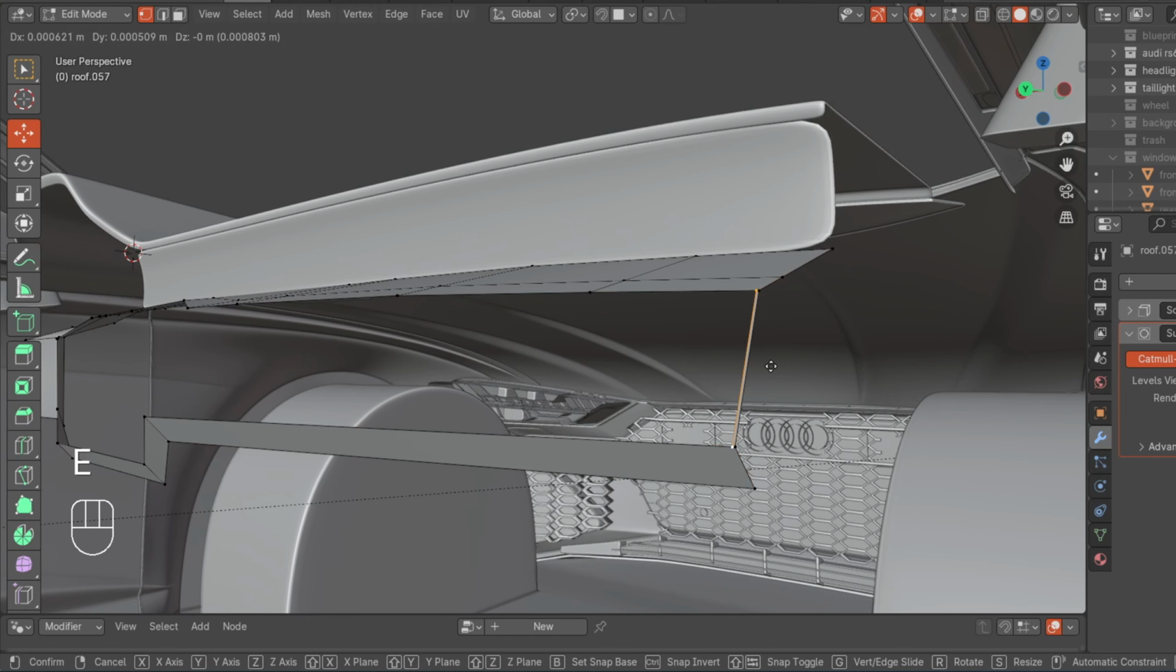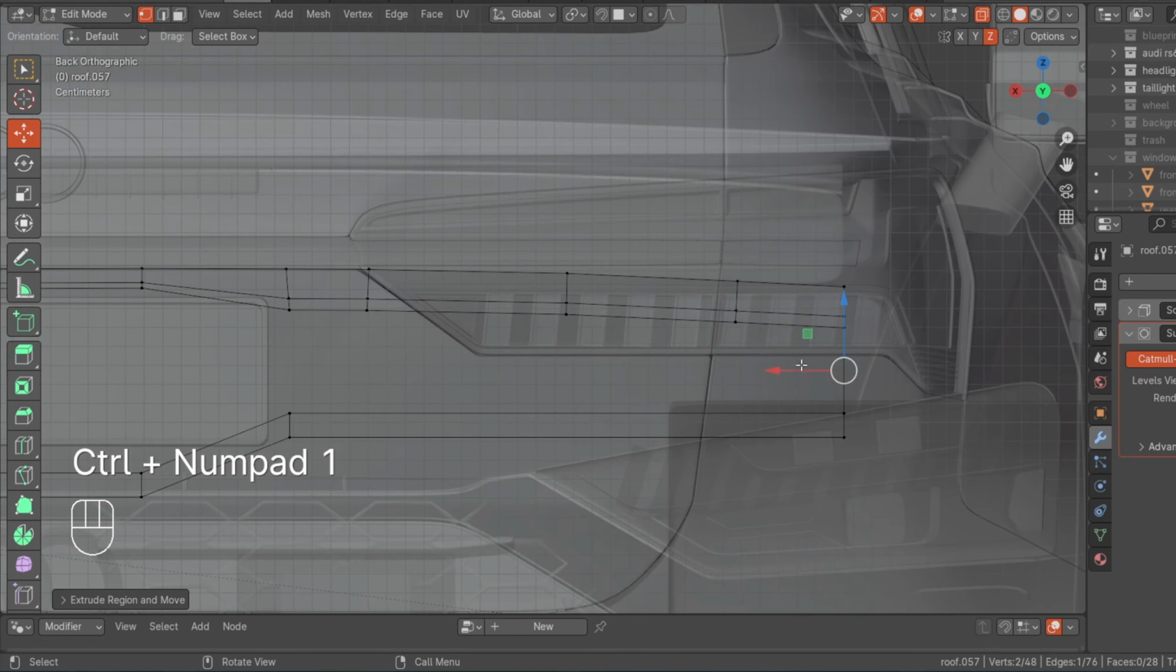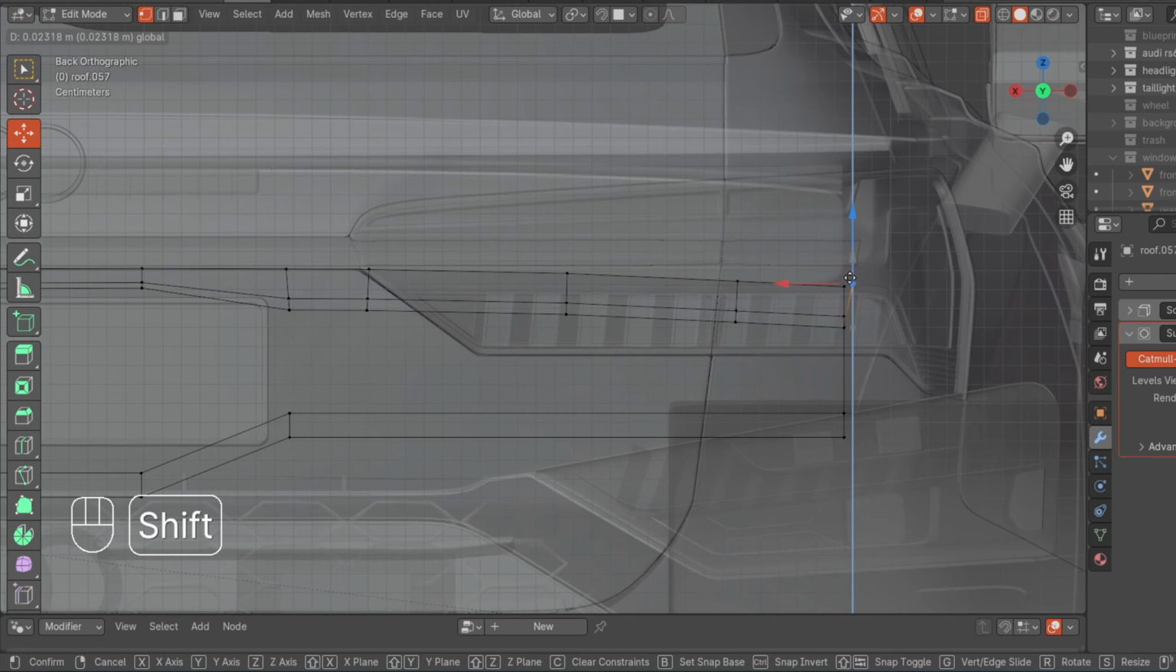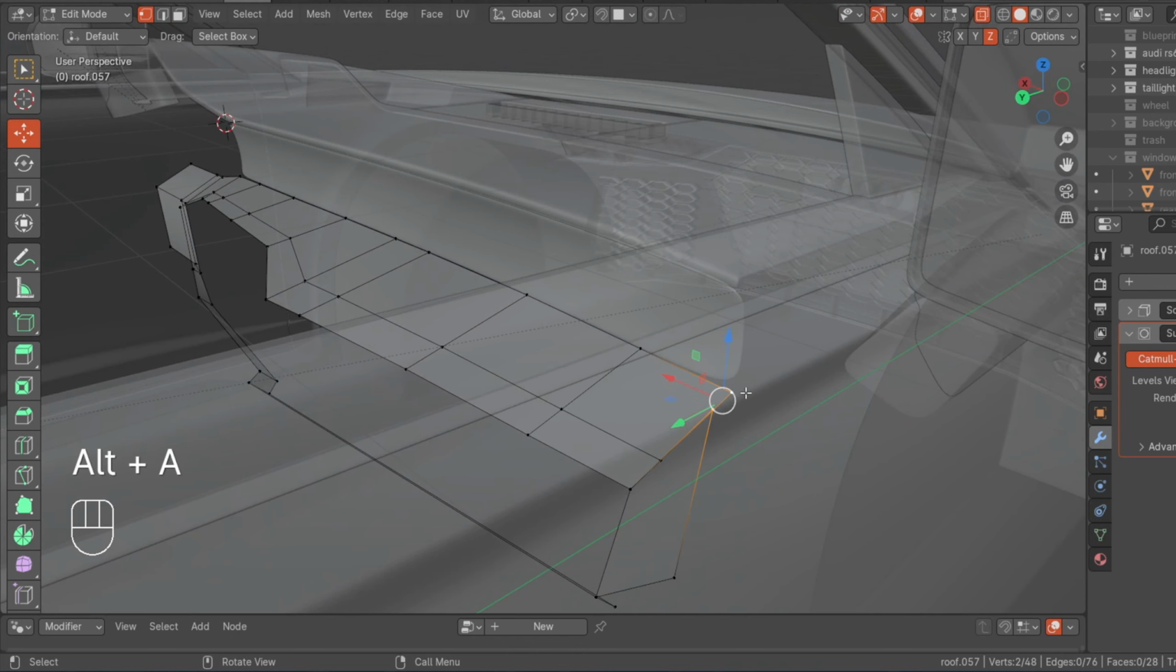Try to select these two. Extrude it on the Y direction, like so. Move it on the X direction. Move this one up. Move this one down. Try to join it with this.